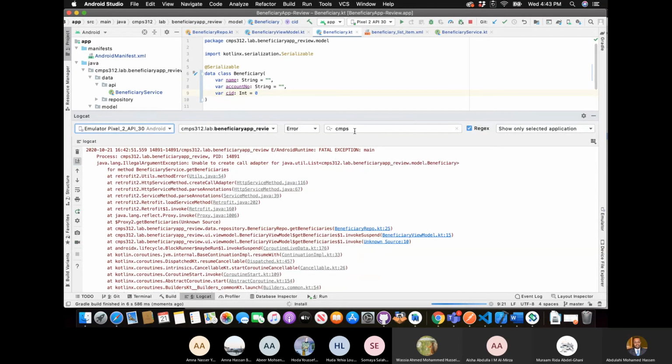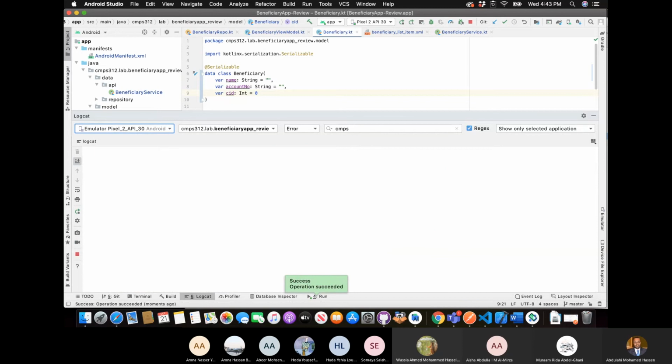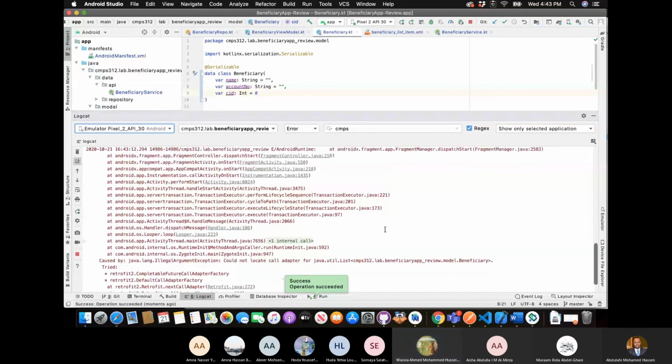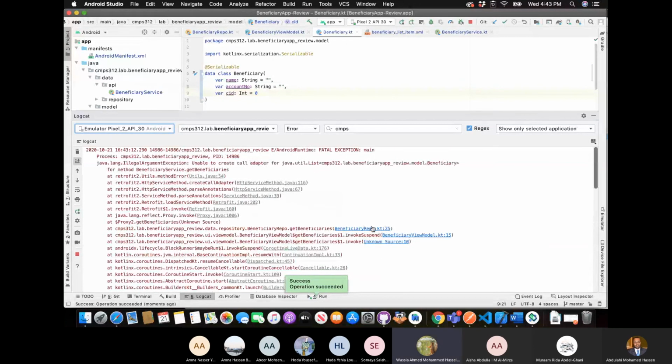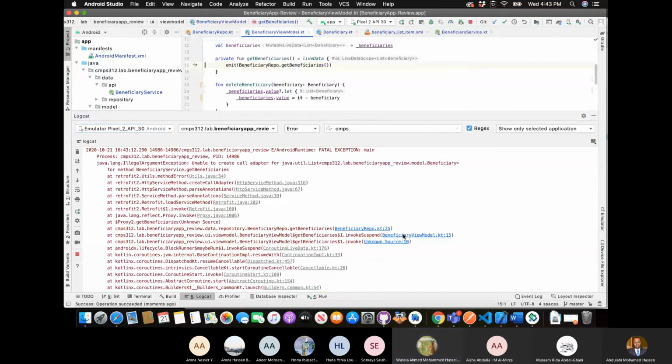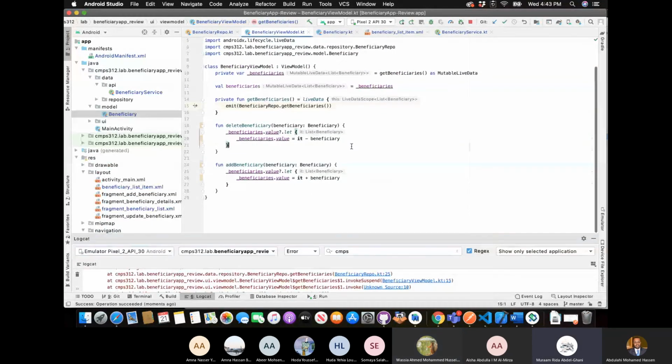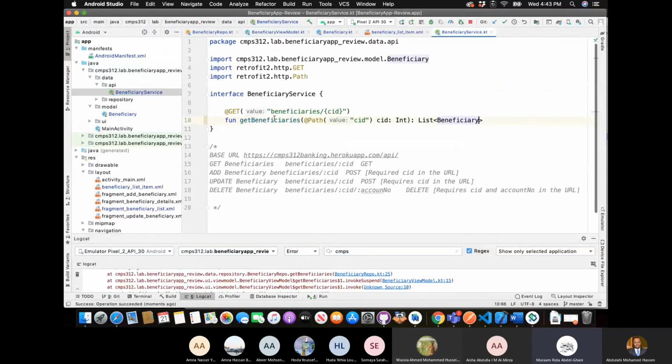Let me see. Caused by review. Beneficiary get action. Oh, Doctor, it worked for me. It worked. Yeah. So set the get function in the beneficiary service class. It has to be set as suspend.